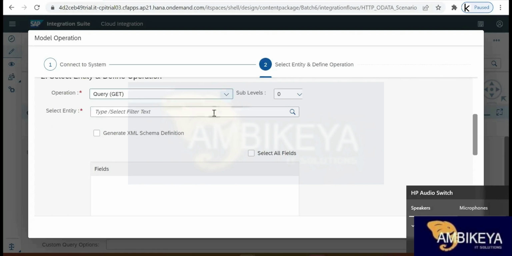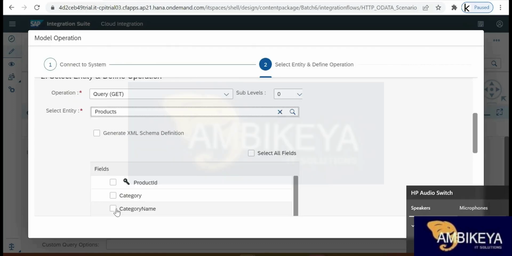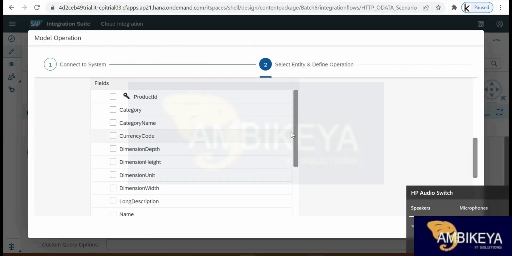So here we have the get operation. If you put your cursor here and do a left click, you'll have all the entities which are present in the target system, the cloud OData system whose URL I have given. You have different entities here. So randomly I'm selecting a products entity. If you see here in the products entity, you have many fields.